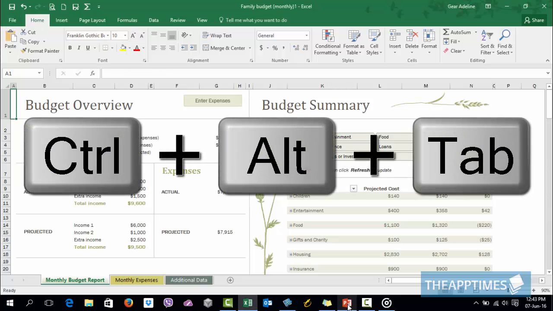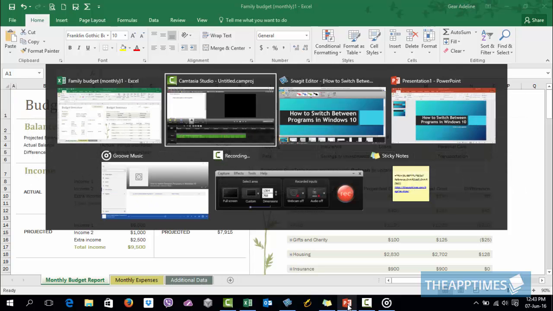Control-Alt-Tab. Press the Control-Alt-Tab combo to get the same thumbnails as with the Alt-Tab option, but with one key difference. When you take your hands off the keyboard, the thumbnails will remain visible. You can then use the left and right arrow keys to move through the thumbnails. To choose a window, tap the space bar or press Enter.